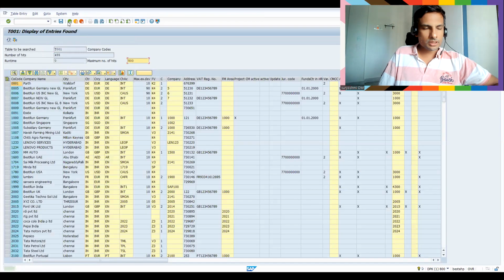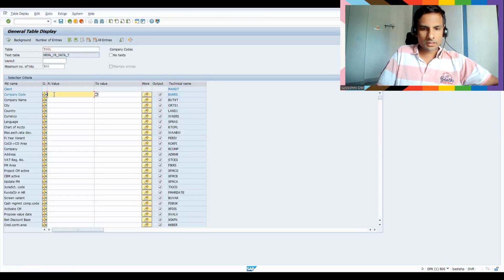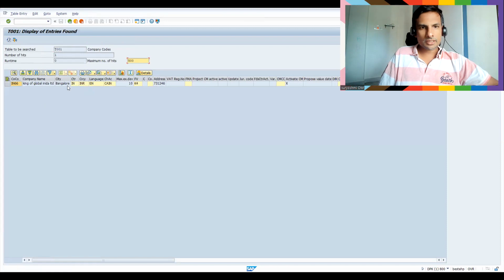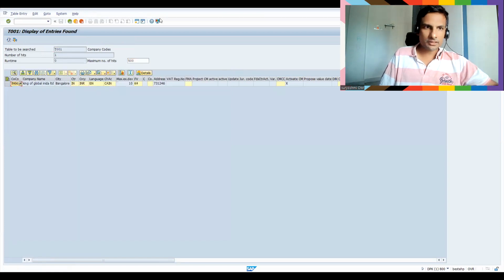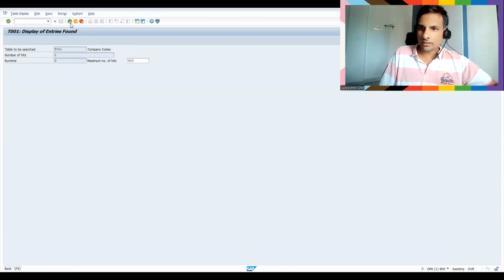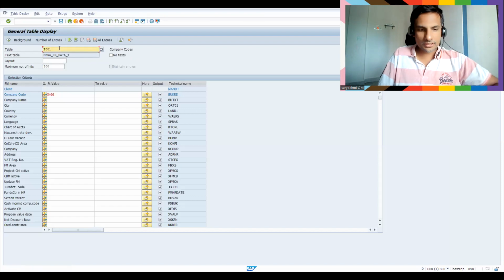So for example, this is the company code I have created. You will get all company code details in this table. Just try to observe these fields. You need not remember each and every field. If you start like that, it will take ages of time. You could develop another software against SAP.